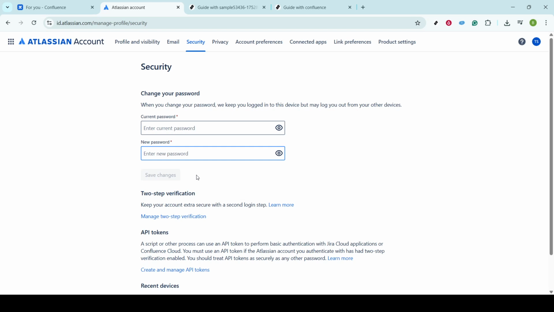Remember, maintaining strong and regularly updated credentials is one of the best ways to safeguard your online presence. If you have any questions, feel free to check the Confluence documentation or contact support for further assistance. That wraps up our tutorial for today. I hope you found this guide useful. Resetting your admin password should now be a straightforward task, and with these steps, you can ensure that your account remains secure.